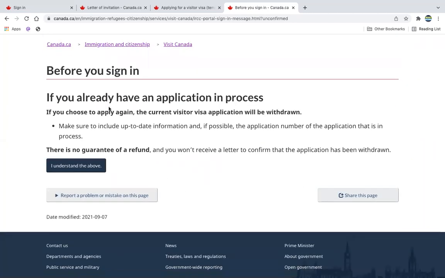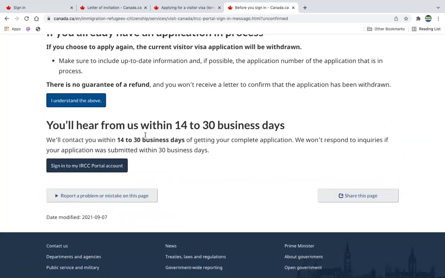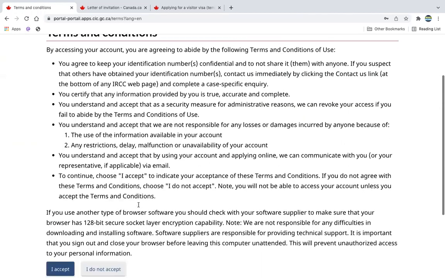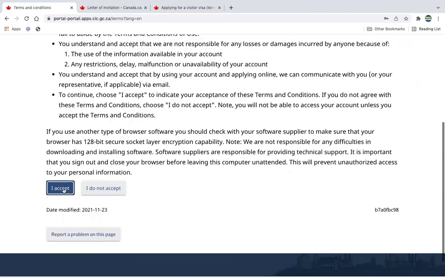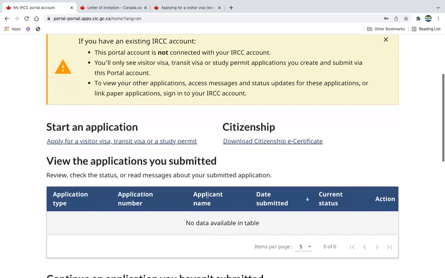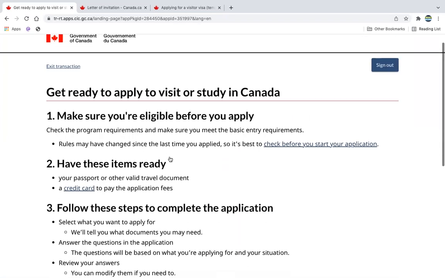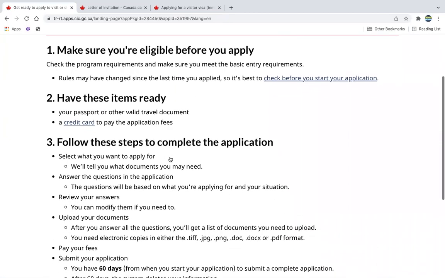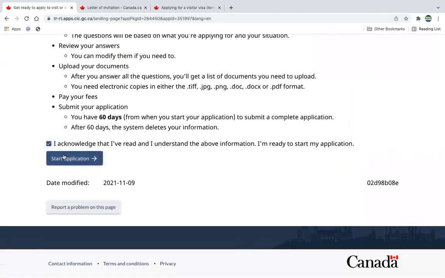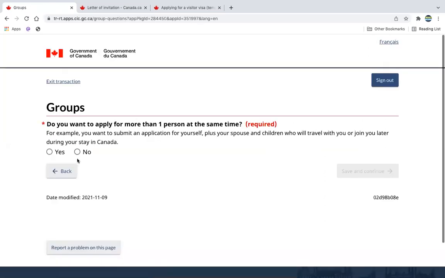Then here, you're just going to read this. It's more like if you already have an application in process, take the time to read this, click on I understand, and then you will hear from us within 14 to 30 business days, then sign into your account. Once you sign into your account, you're going to accept the terms and the conditions. And then here, you are just going to click on this to start an application. Then it's going to open up, and you're just going to take your time and read this information right here. Click on I acknowledge, and then start application.